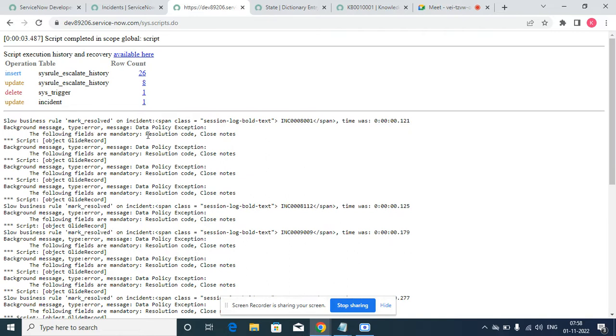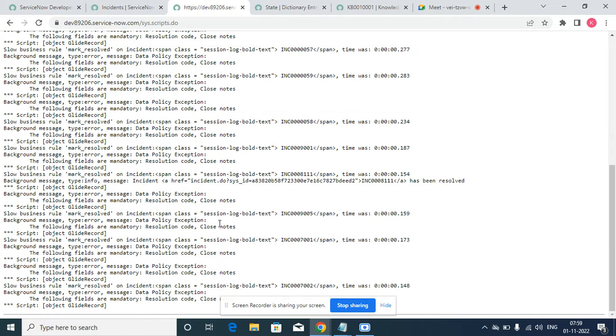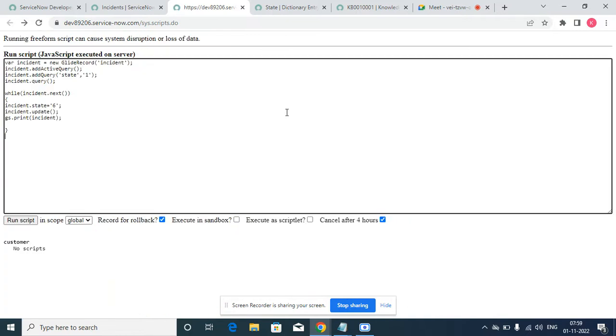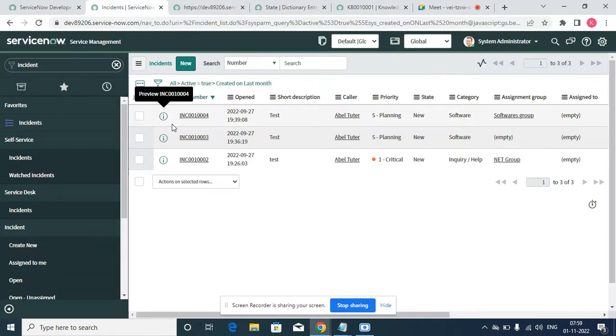The following fields are mandatory: resolution code and close notes. Why? Because we have written a data policy stating that whenever the state changes to resolved, the resolution code and close notes are mandatory, so the update will not be accepted. That is the only issue we have. So for this we also have to set the resolution notes.